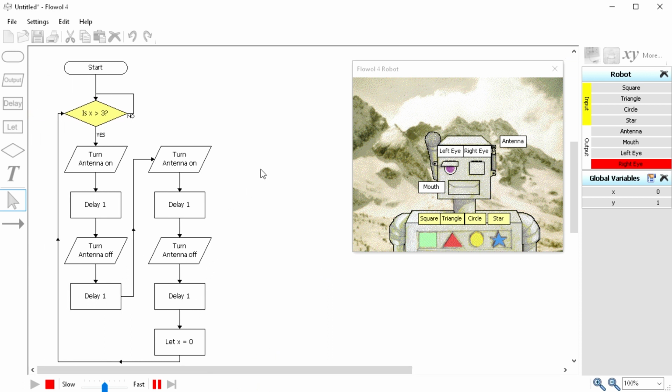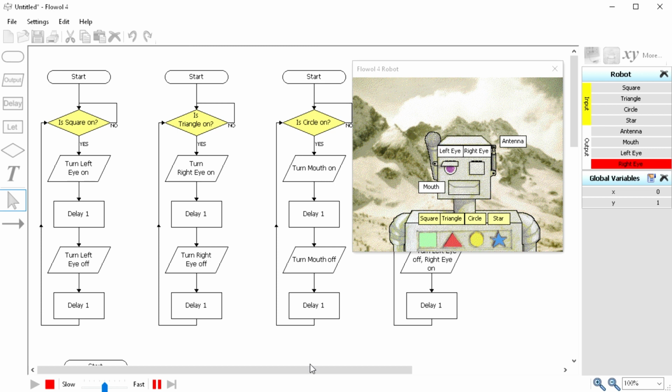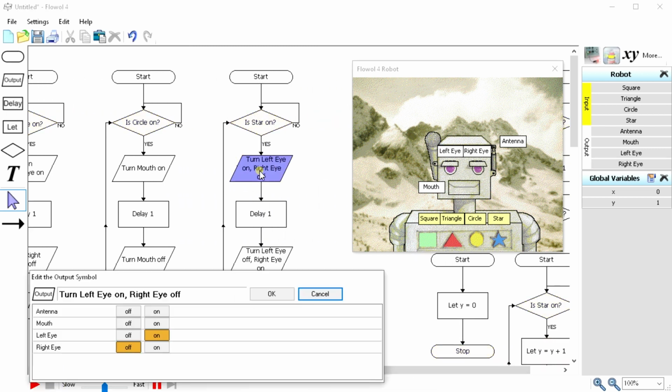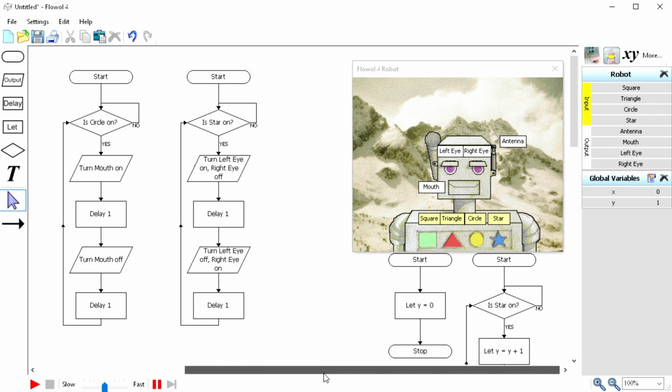If you remember, we can do that by putting more than one thing on or off at a time. When you've done that, make sure you test all of your programs, make sure everything's working, and save it as robot final.